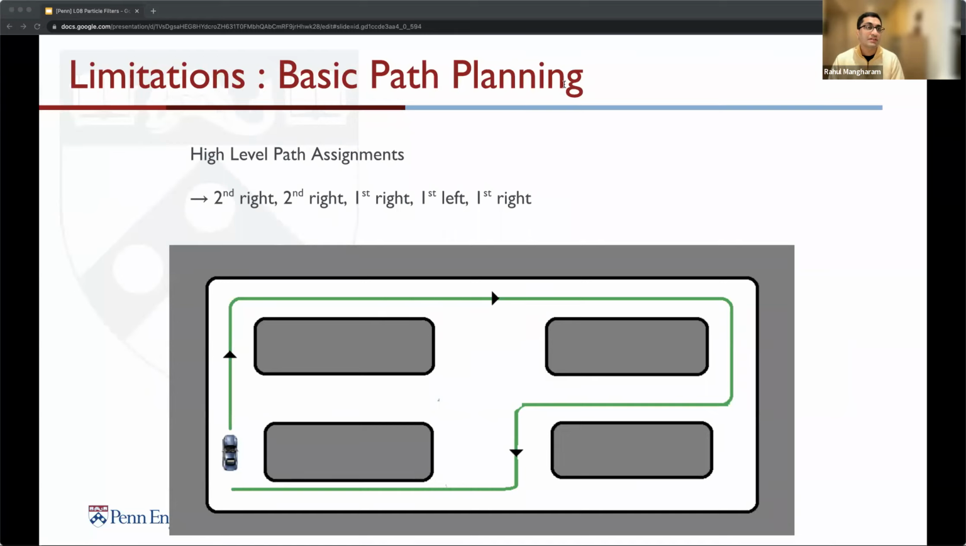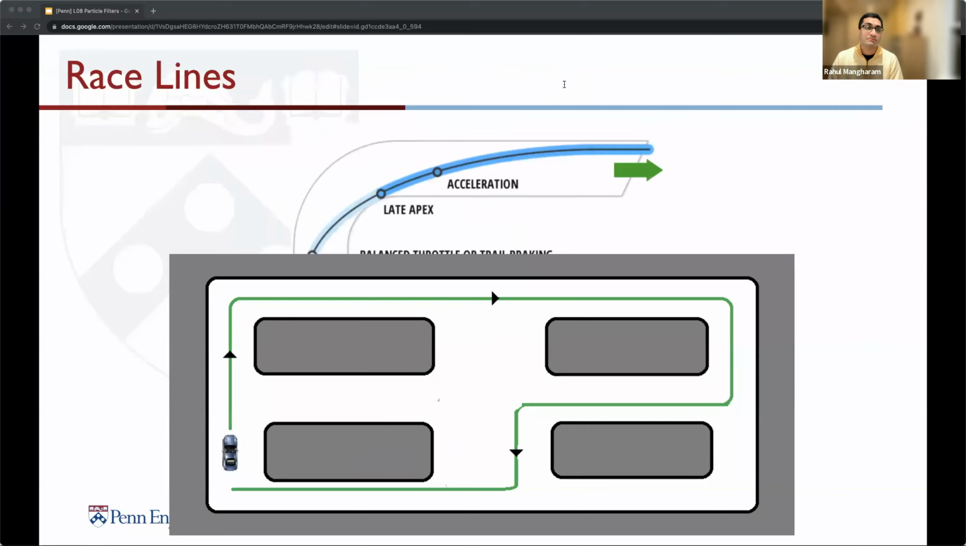So let's look at the basic path planning example over here. Consider the case of driving through the university building corridors. Now, our car is at the initial position, and the green line represents the path we have to follow. Your path assignments would just involve information of which turn to take, the first turn, second turn, and so on as a simple sequence, rather than creating a proper trajectory.